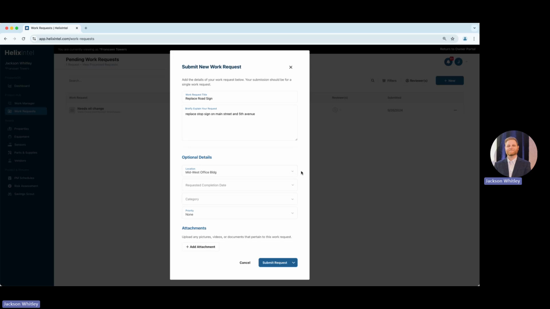That's going to be a valuable field for us to check back later whenever we have to pull reports and showcase how much work we're doing at certain areas versus other areas, if we need to really take a look at that deeper to see if we are understaffed or overstaffed in certain areas of our town or village. Our requested completion date gives us an option to put in exactly what it means.